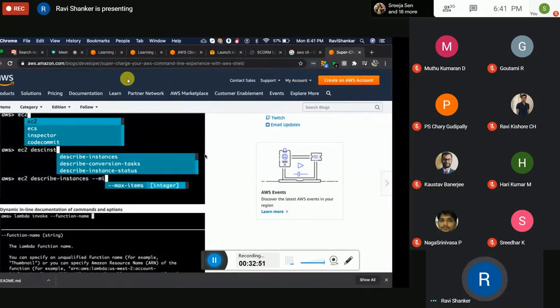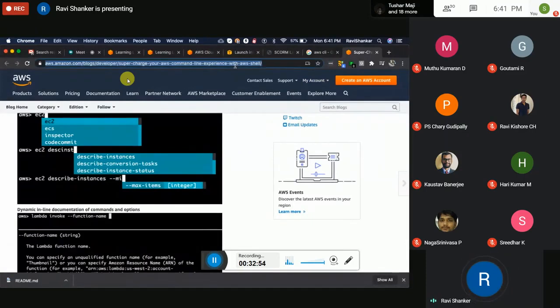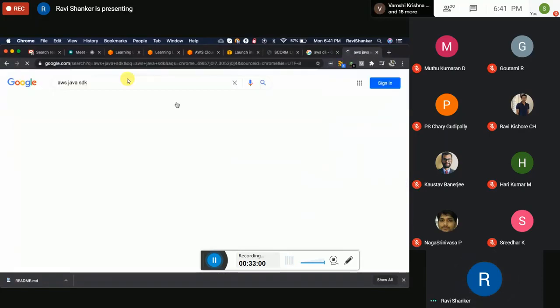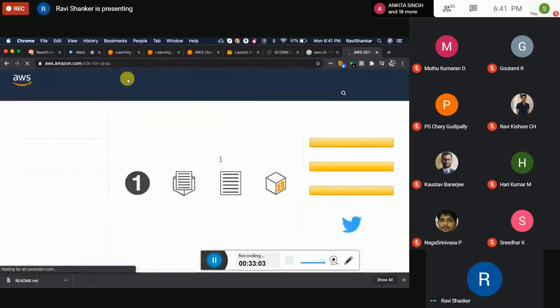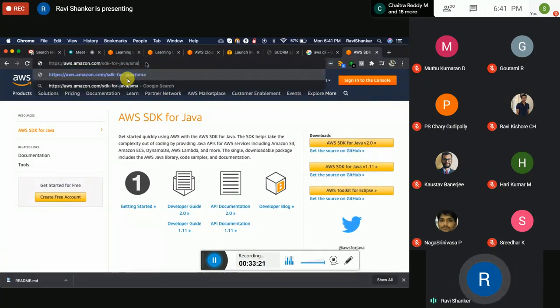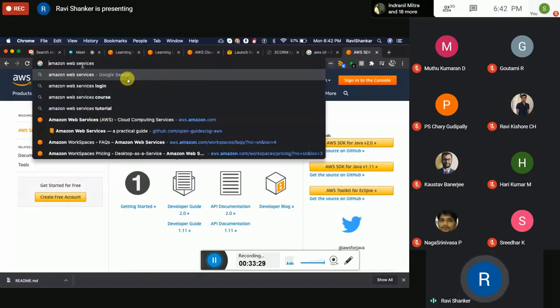And then SDKs. SDKs are, let's say, the AWS Java SDK. This is a software development kit. I can download it and integrate it with my programming environment. And then I can do anything on AWS using this. So here is the full form of AWS. What do we call AWS as? Amazon Web Services.